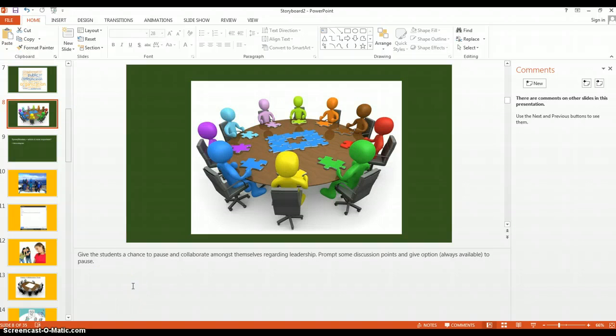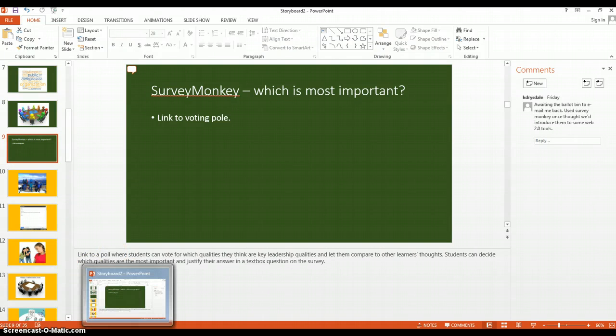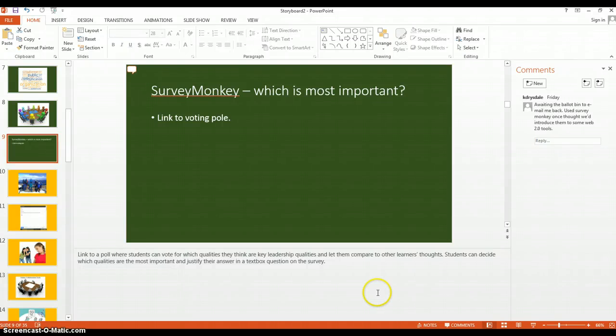Then we'll pause and give the students time to collaborate amongst themselves regarding leadership. We'll have discussion points, and the use of pausing is available throughout, so if groups need to pause and collaborate, they can do that. Then a link to a poll where the students vote on which qualities they think are key leadership qualities, and let them compare to others' thoughts. The students can decide which qualities are the most important and justify their answer in a text box question on the survey.